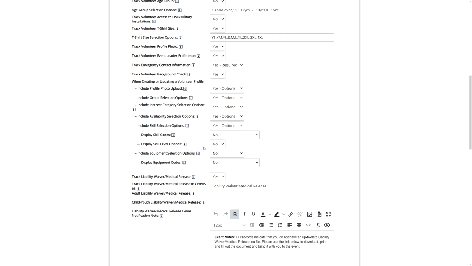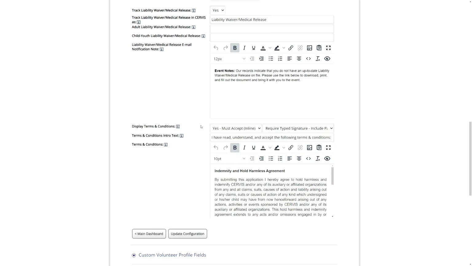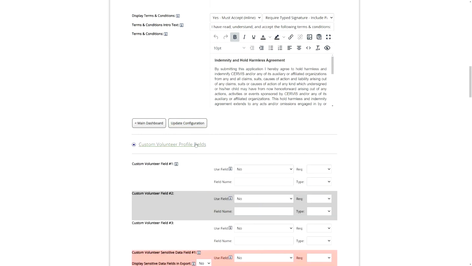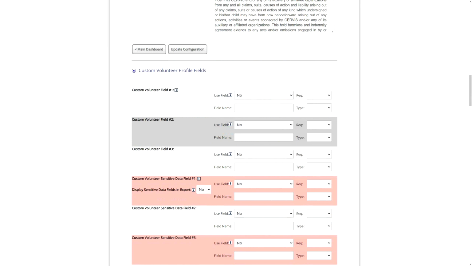Where you're most likely going to be revising questions or adding in more specific information is through your custom fields, which is found below this section in custom volunteer profile fields. In this section, you can create several different types of custom questions. And of course, you can also edit those or navigate through different methods of using these fields.